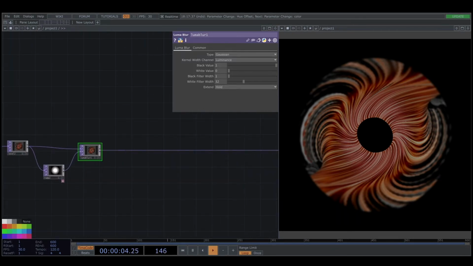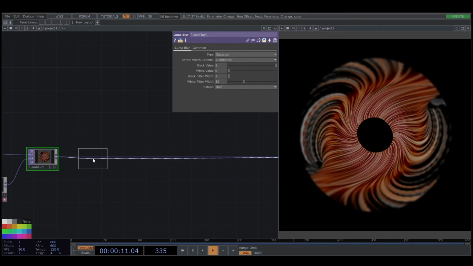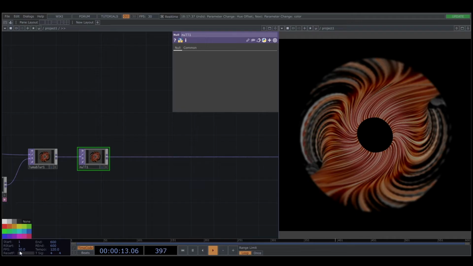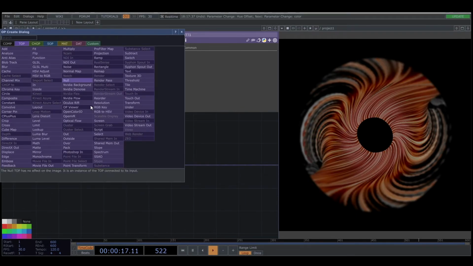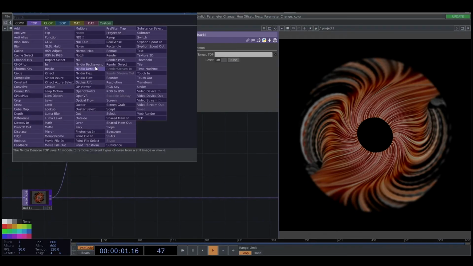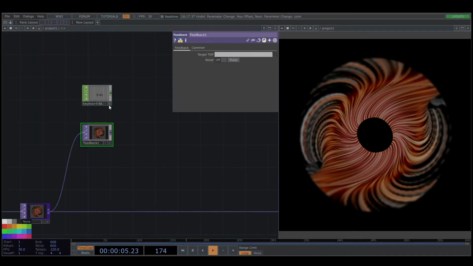And in this case, I'm going to use a null just for finish step. And I'm going to apply this one, color, and going to use a feedback. Connect this one to a keyboard just for reset this one.